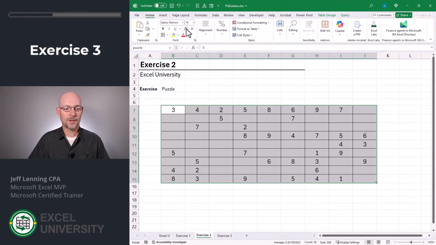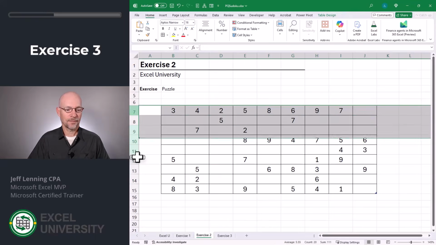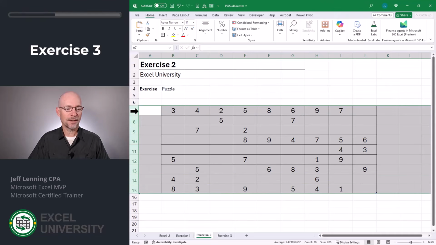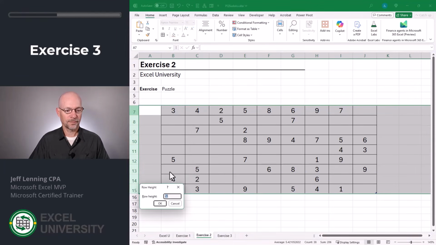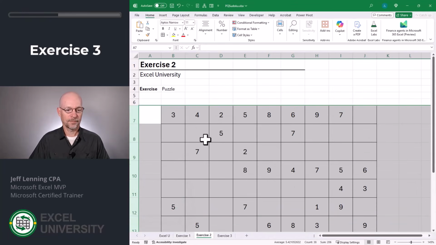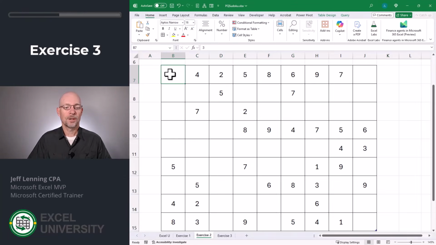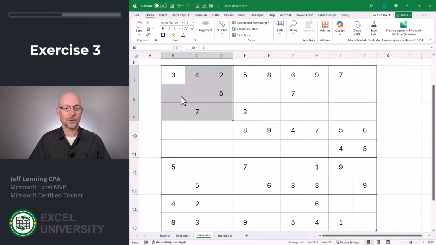Let's increase the font size a little bit. And let's change the row height. I'll use 40. And if we wanted to make some thick cell borders, we could select our little 9 squares and select thick outside borders. I'll speed this up while I do it.